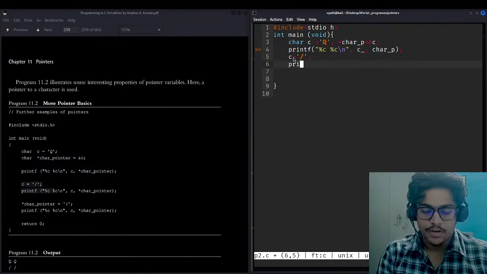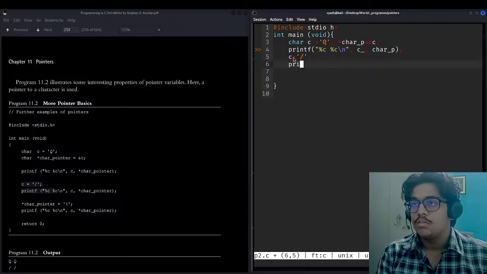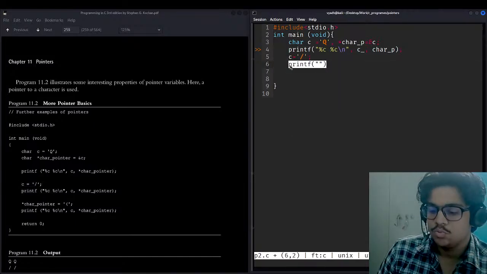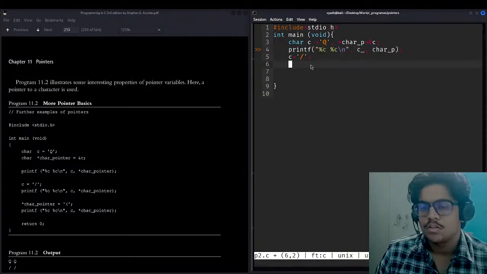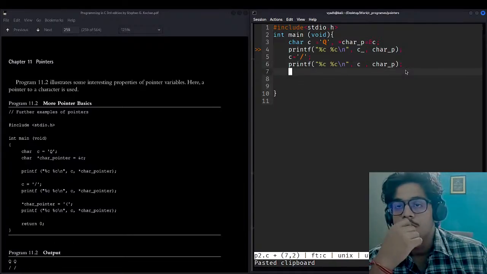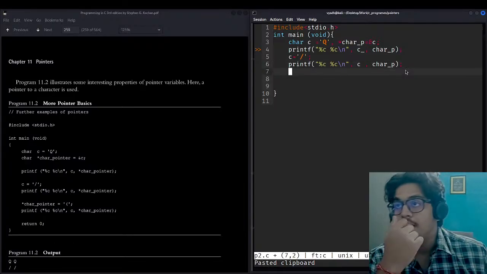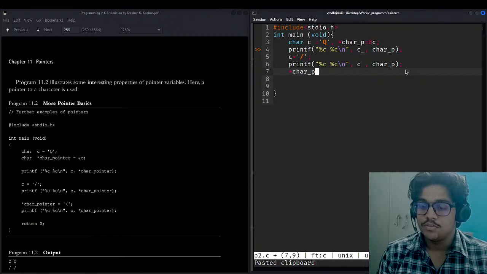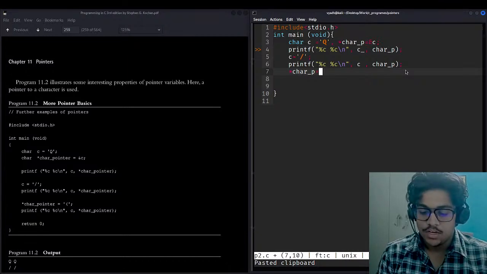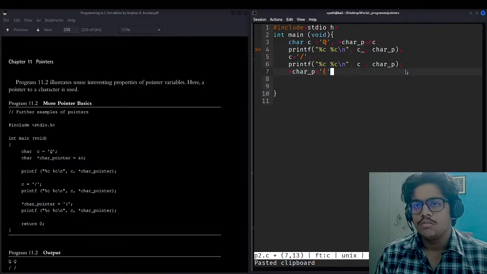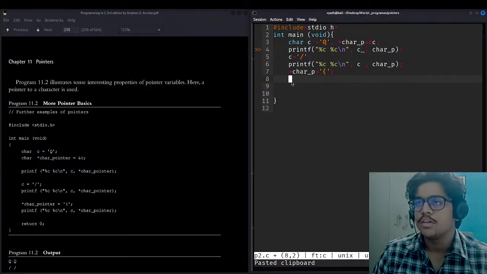So what are we doing now? Printf. Oh, nice. So okay, we are doing this print again. Nice. Let's do one thing. Okay, what are we doing next? So we are assigning the value directly to the pointer this time. Okay, nice. So char p, we are assigning a string directly to it, like bracket. Okay, we are printing the same thing again.